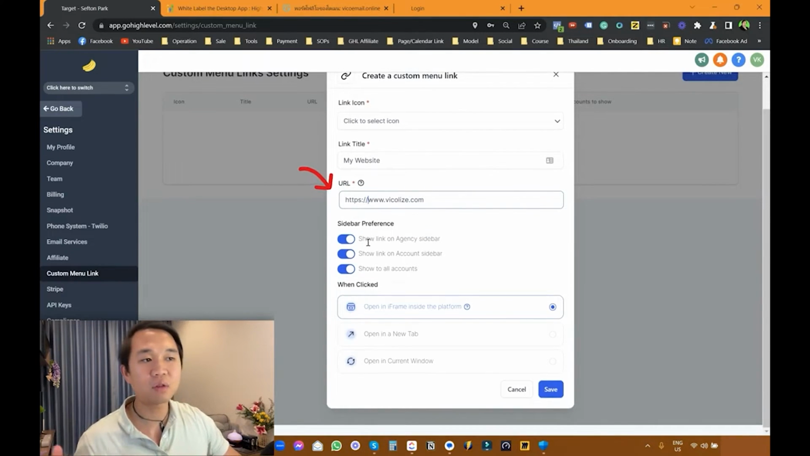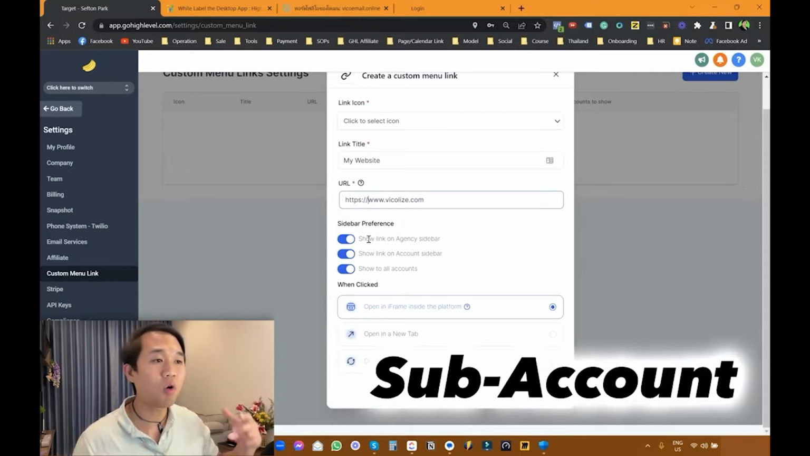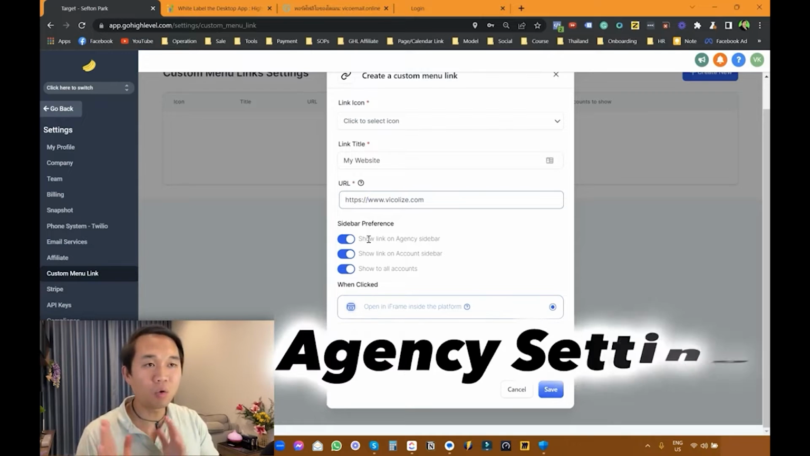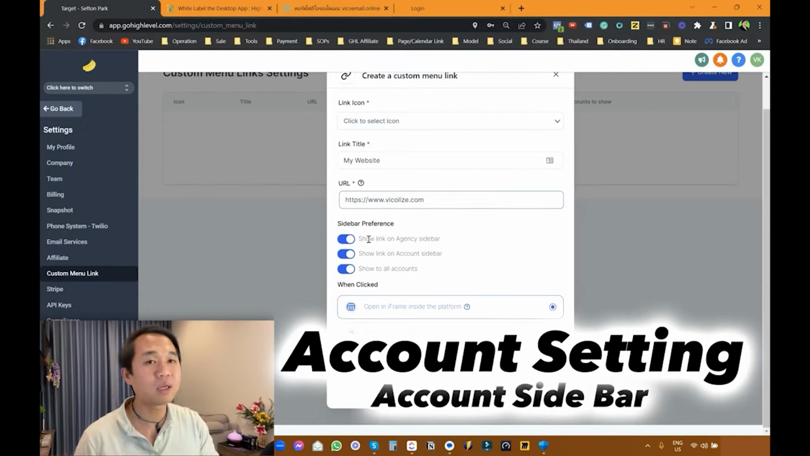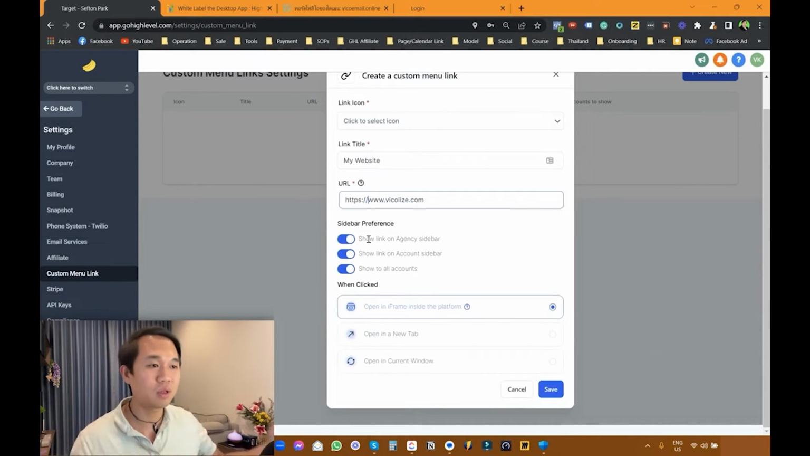And now you have 3 options. So the system is asking if you want to be showing this sidebar, this link, to an agency account, sub account, or all of the accounts. So an agency sidebar means that you can only see it under agency settings. And account sidebar means that you can only see it in the account settings, right? And all accounts means that you can see it everywhere.